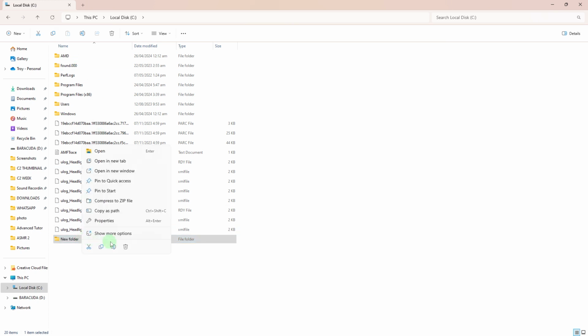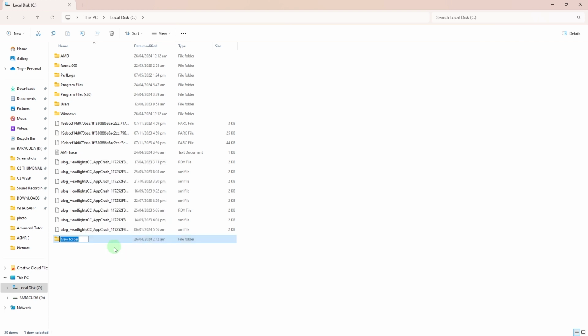Right-click on the newly created folder, and choose Rename from the context menu. Clear the existing name of the folder by pressing the backspace or delete key until it's empty. While holding down the Alt key, type 255 using the numeric keypad on the right side of your keyboard. Ensure Num Lock is activated. Release the Alt key. Now, this action will insert an invisible character as the folder name.